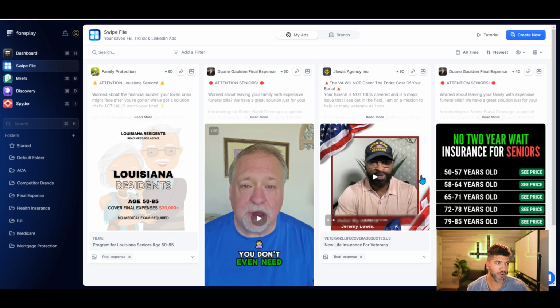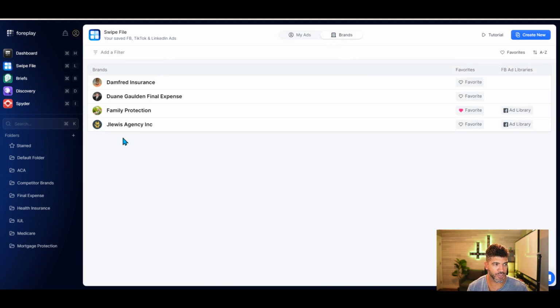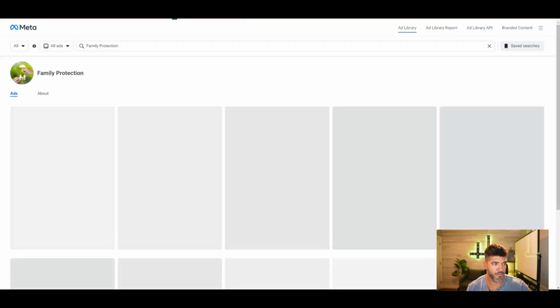I can keep them here, and obviously I can organize them into different niches based on what I'm targeting. So I want to make sure all my final expense targeted ads are showing up in one area. I can see all the brands that are advertising the ads that I want. Let's just say that I like the ad style of a couple brands, and I really want to continue to monitor what they're doing. So I click on brands, and this shows you the brands that are running ads that you targeted. I'd hit the ads library button here.